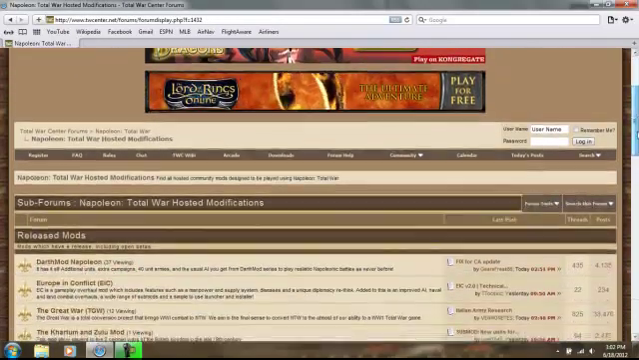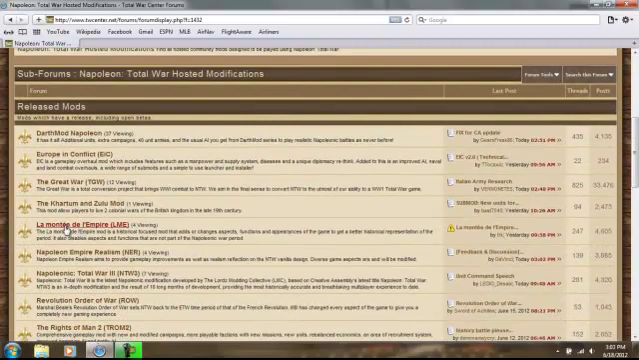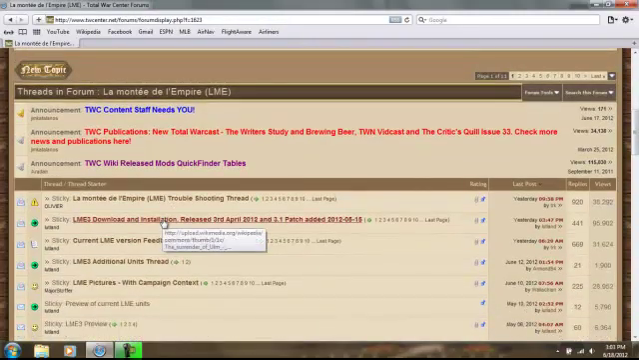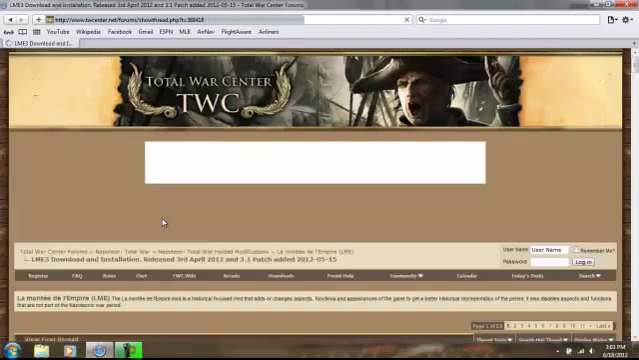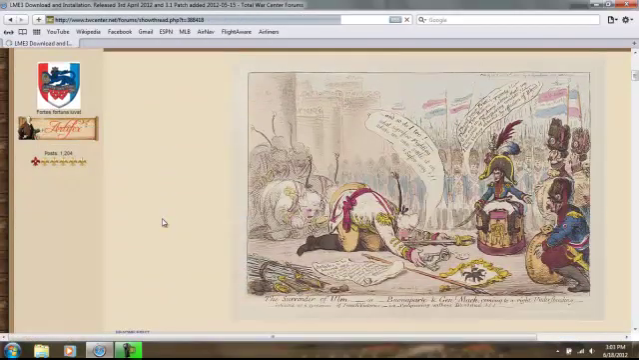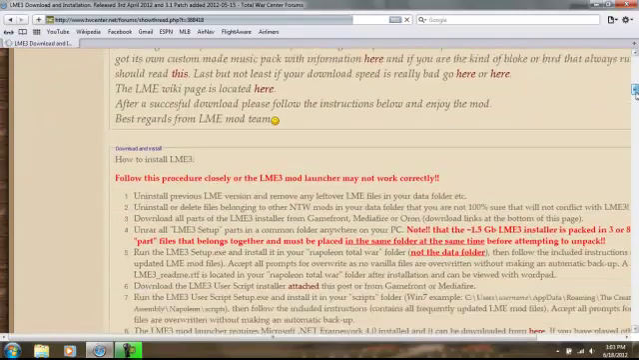You're then going to scroll down to Montee de l'Empire. There are a lot of mods here you can use, but today we're going to be talking about this one. After clicking that, you're going to scroll down to download and installation. This is a starting point for finding the new features it offers, a guide of how to do it, and an installation guide. The installation guide is very good.